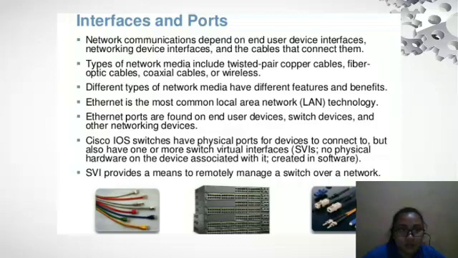Interfaces and ports. Network communication depends on end-user device interfaces, network device interfaces, and the cables that connect them. Types of network media include twisted pair copper cables, fiber optic cables, coaxial cables, or wireless. Different types of network media have different features and benefits. Ethernet is the most common local area network, or LAN, technology. Ethernet ports are found on end-user devices, switch devices, and other networking devices. Cisco IOS switches have ports for devices to connect to, but also have one or more switch virtual interfaces. The SVI provides a means to remotely manage a switch over a network.